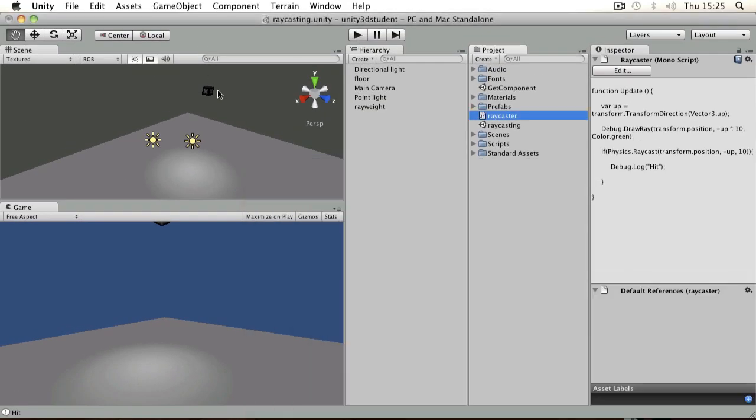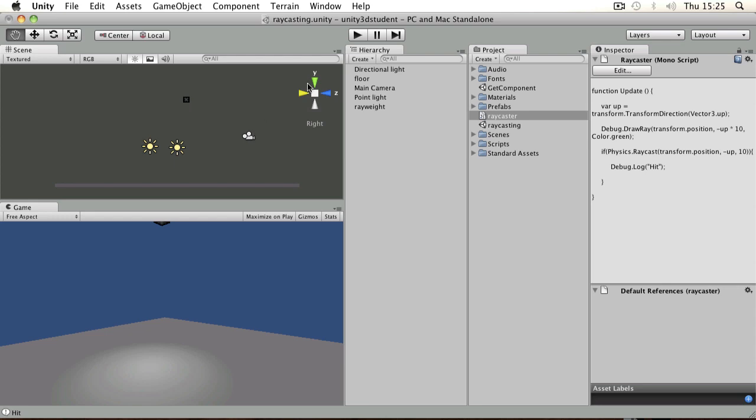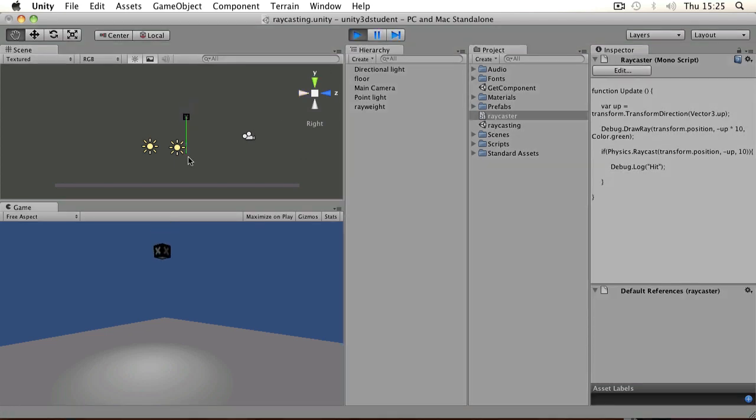And this time we'll see in the scene view that debug ray, so a visual representation of the line. So what I'm going to do is just switch into one of the side views so we can see that more effectively. So when I press play, that green line is our DrawRay. And you can see that when it hits 10, hit appears in the console.